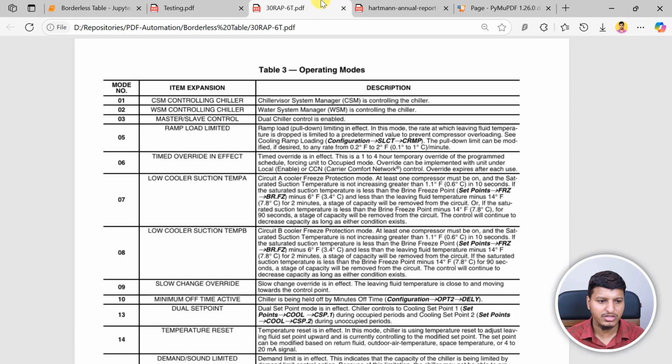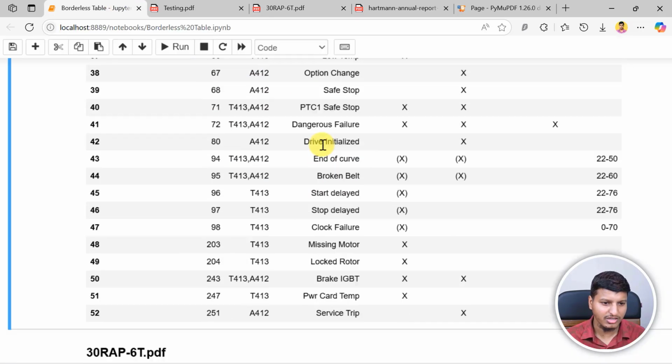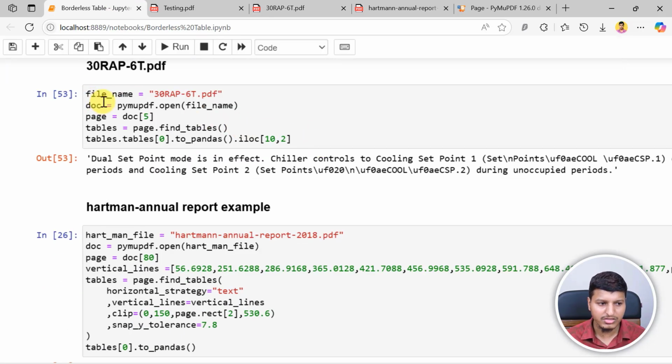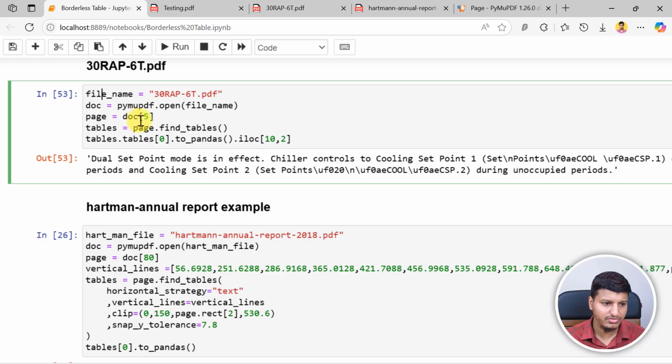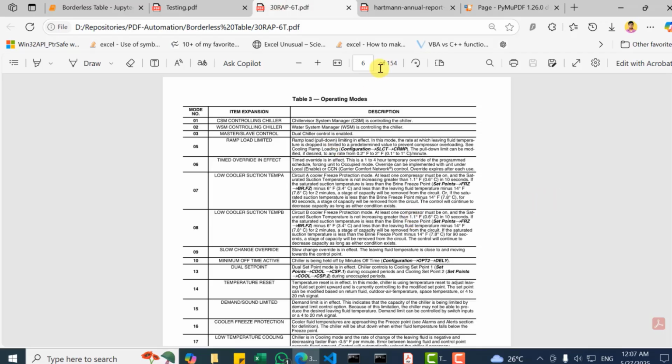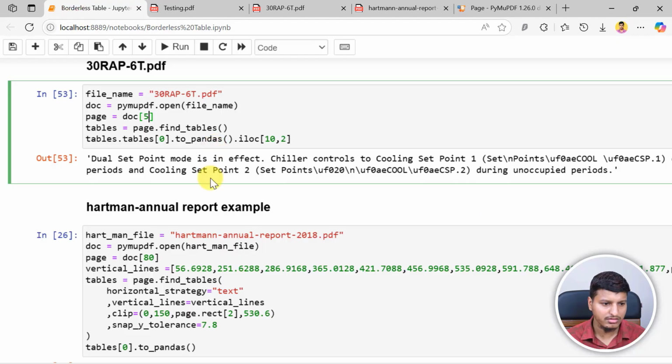Okay, if we consider the next one, you will see a little bit of an issue. So I'm going to do the same process. I'm opening that PDF and extracting that page. If you look into this, this is the 6th page, so that is the 5th index, and then finding the tables. I haven't specified any parameter for this find_tables function. And then I'm extracting the first table and converting it to a pandas data frame.